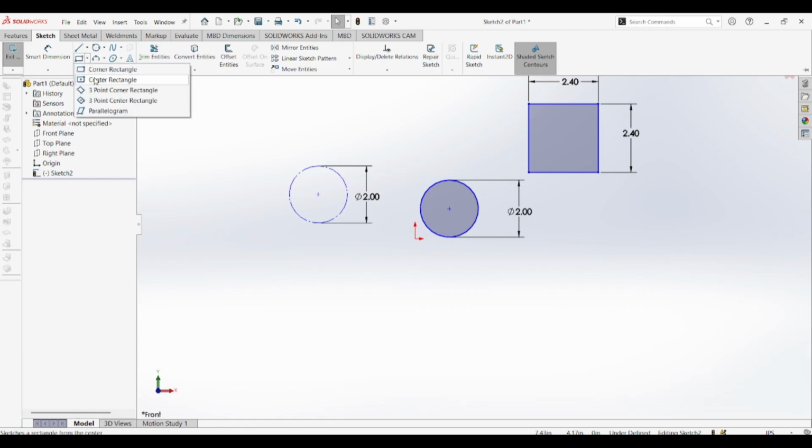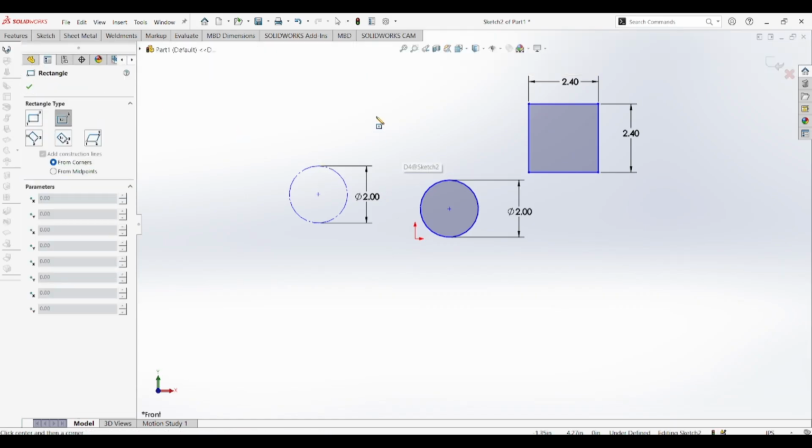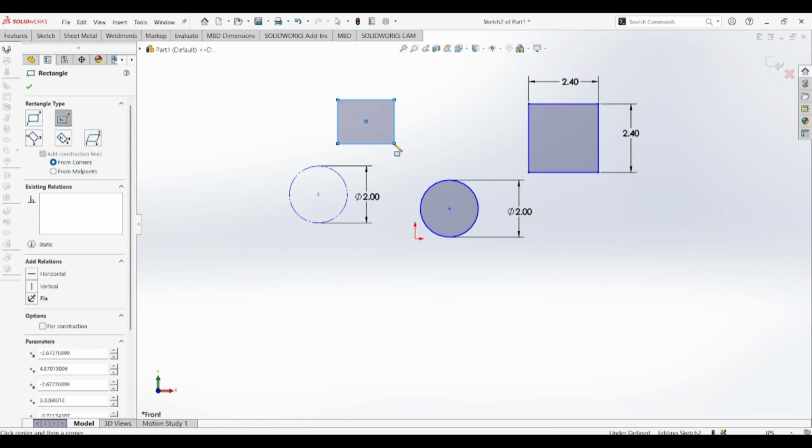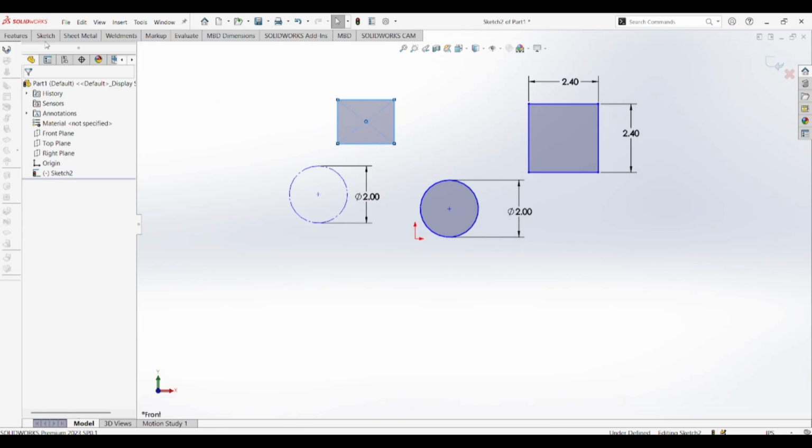Let's go to the other tools one by one. Here is the center rectangle. Center rectangle means the rectangle will start to form from the point that you click at the first instance. See, if I click at this point, then the rectangle will start to flow in all directions. See, this is the center rectangle option. Simply you can give dimension likewise.